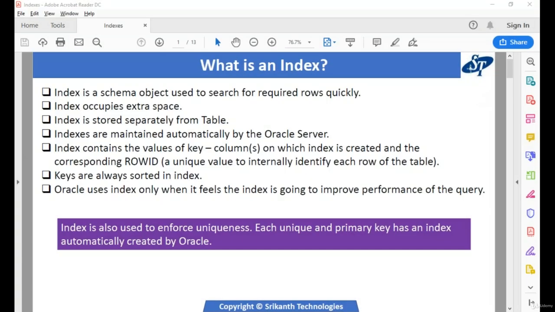Hi, in this lesson, we understand what is an index, what is its importance, how do we create it, and some details related to index. To start with, an index is a schema object. It is used to make searching faster.